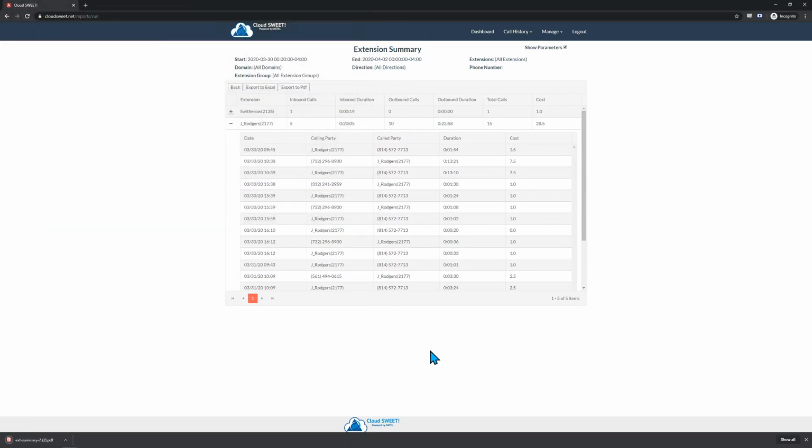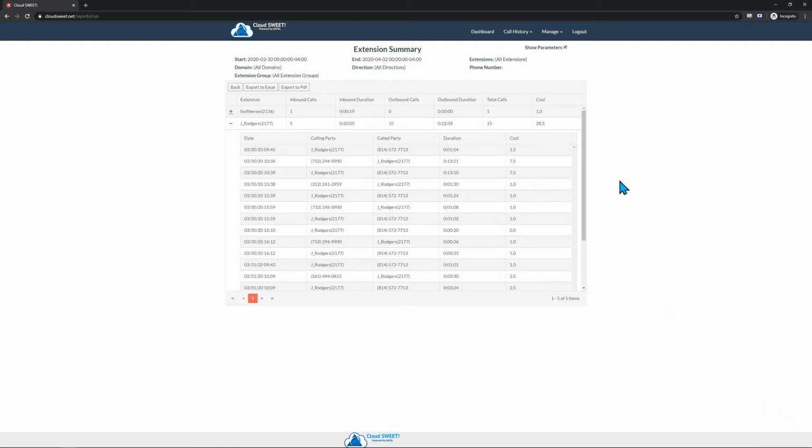You can follow essentially the same procedure for the other report types that are available. The available parameters will just be somewhat different in some of the reports.